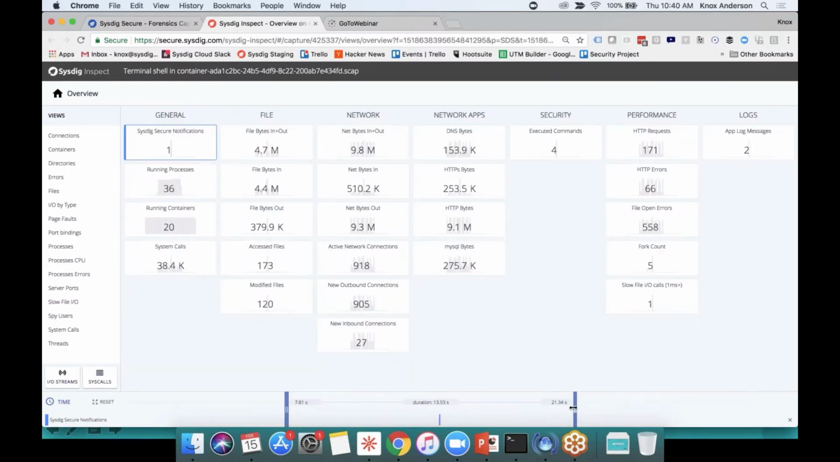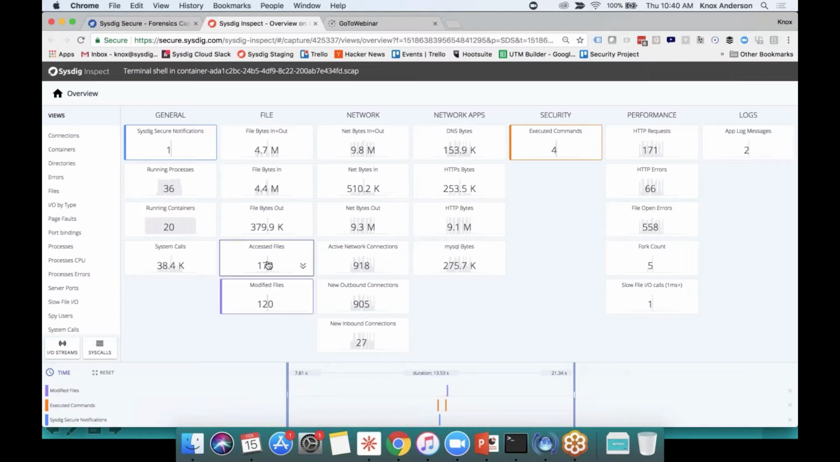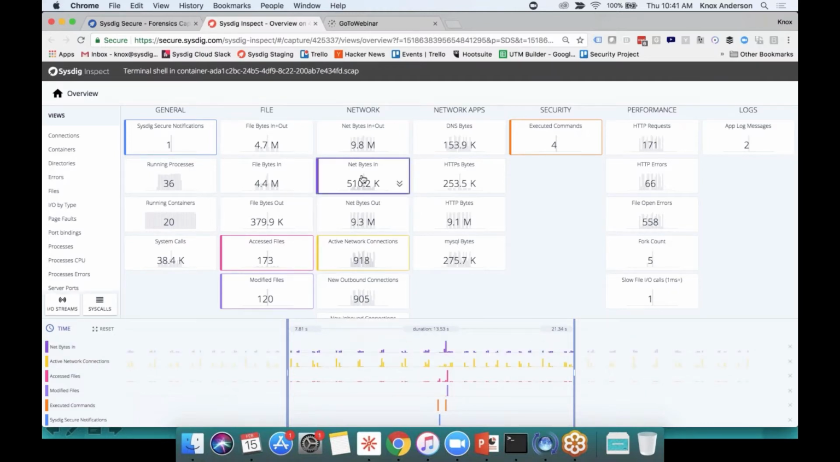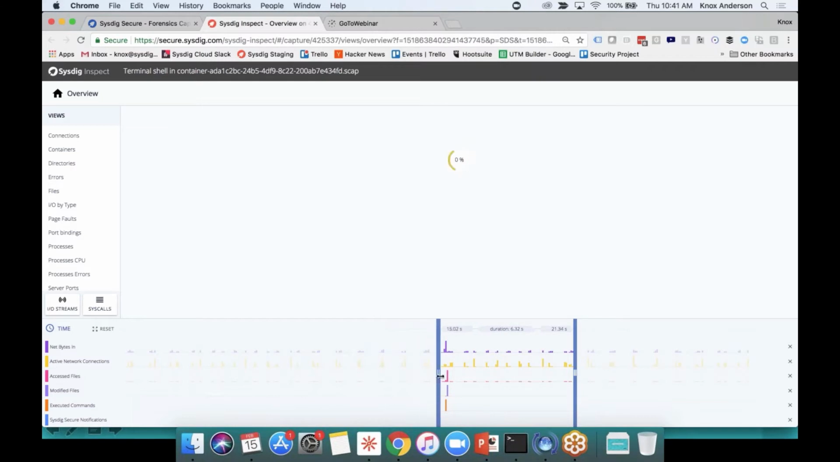So we can look at, okay, this is the 13 seconds around that event, and then start overlaying those executed commands we know were malicious, start overlaying things like modified files, accessed files, network connections, net bytes in, to quickly spot trends across file system, network, and security events, all really quickly in my environment. So since I can see this correlation, let's go and isolate down into some sub-second granularity around that.